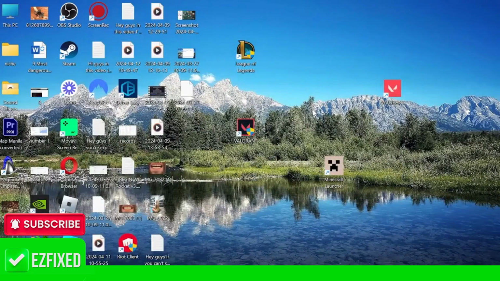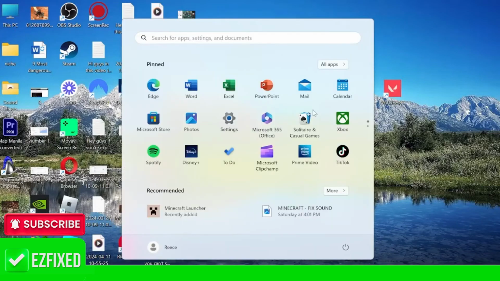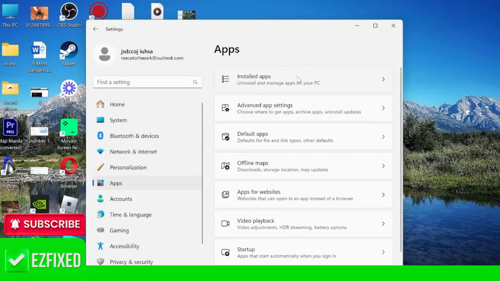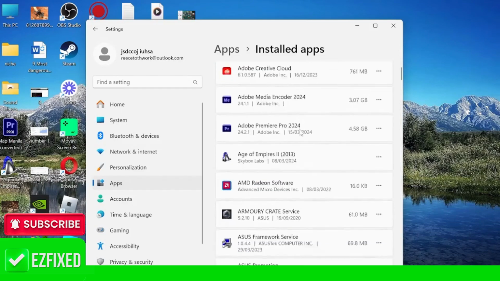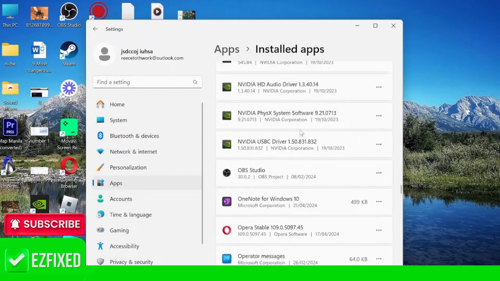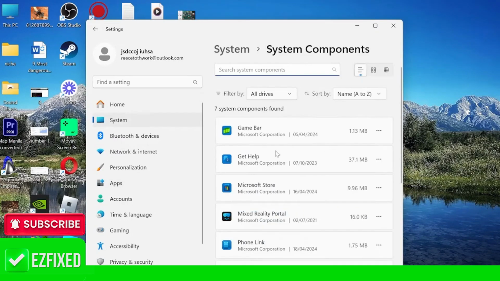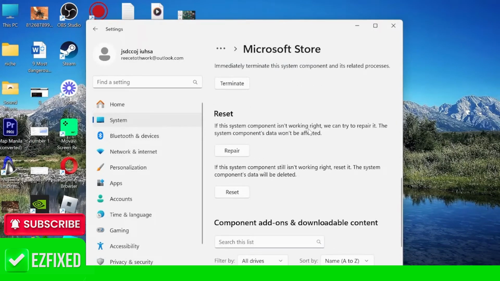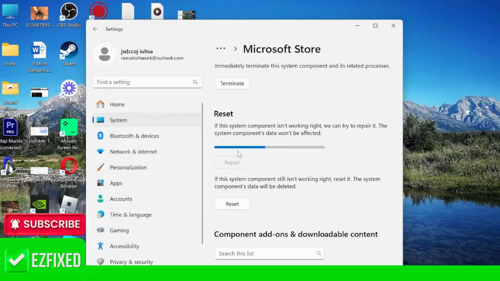Now if none of that works, the next solution is to repair the Windows Store app by coming over to the start menu and searching again for the word settings. This time we want to come into apps and then click on installed apps. Come all the way down to the bottom where it says System Components, and then find the Microsoft Store and select the three little dots to the right and come into Advanced Options. And we want to scroll all the way down to this option where it says Reset and then just hit the Repair button. This may take a few seconds to complete, but once you've done this, you can then try checking again to see if the issue's been resolved.